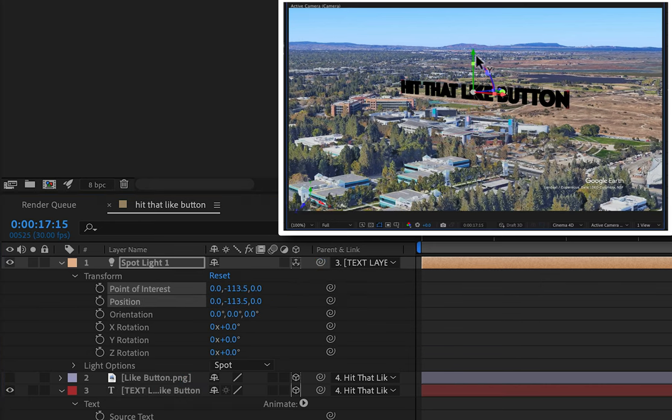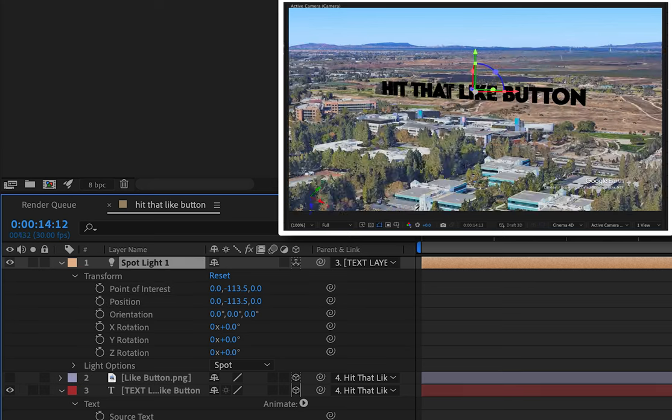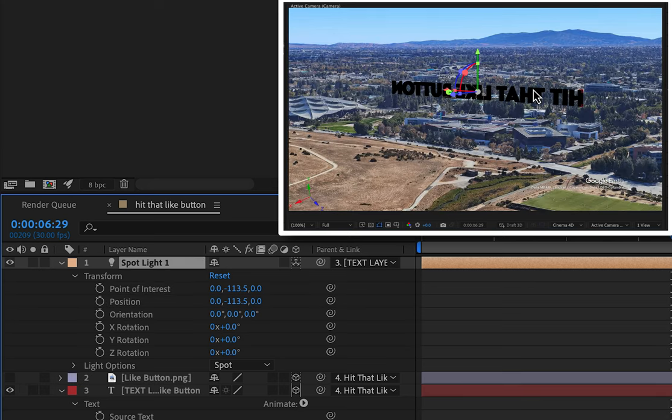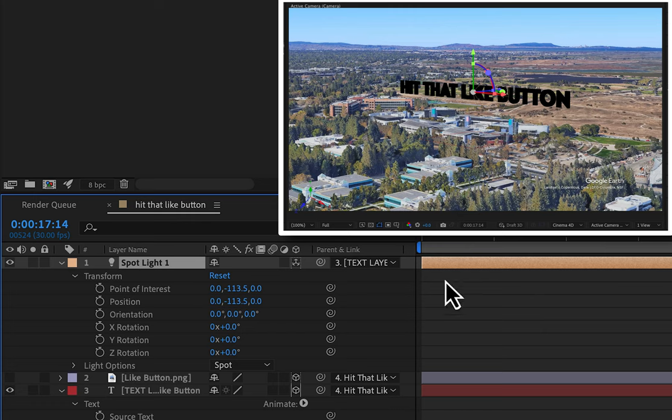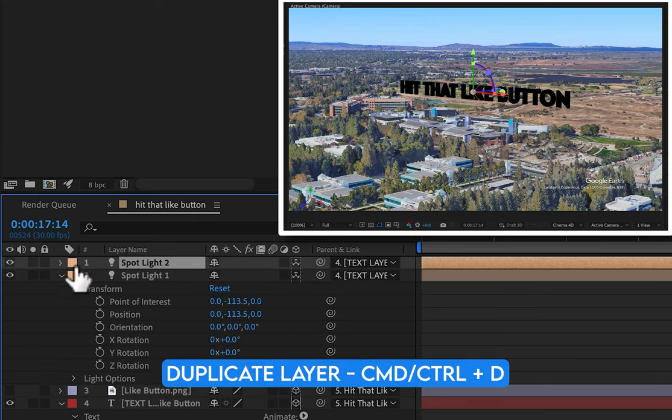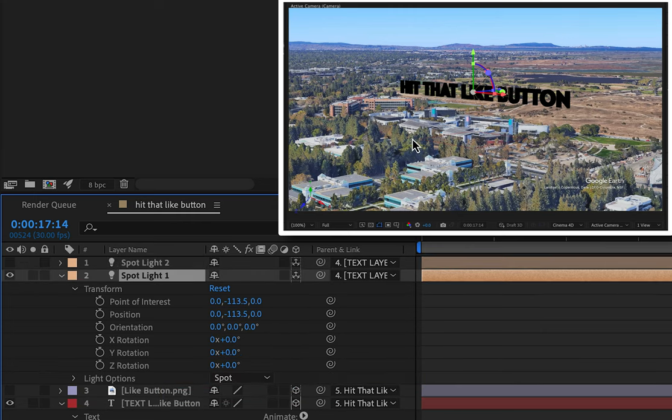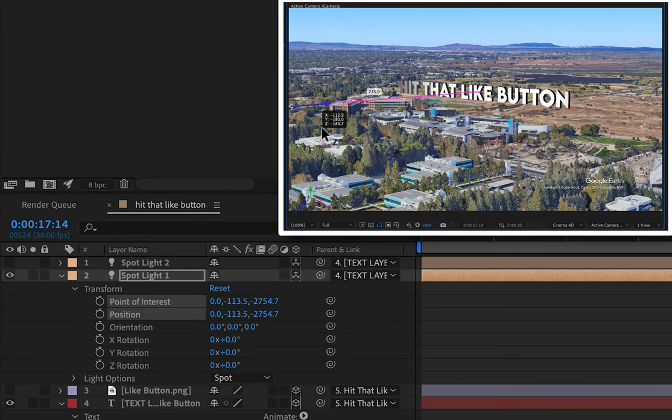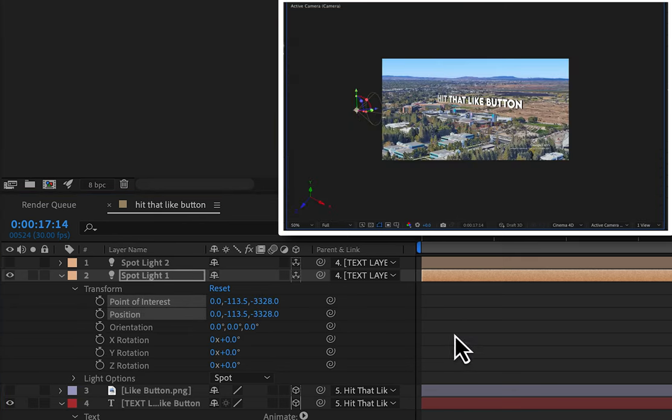Before I go into the next step, I want to duplicate this light so I can light both the front and the back of the title. Duplicate a layer by hitting Command-D on Mac or Control-D on Windows. Turn off the duplicate for now. Go to the first spotlight and grab the Z-plane arrow and move it in front of the title. I'm also going to move mine up a little bit so it mimics the placement of the sun.